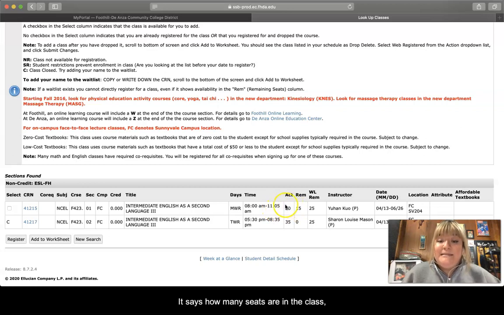It says how many seats are in the class, how many seats are still remaining, and if there's a wait list, how many spaces are available. This class does not have an active wait list at the moment because there are still available seats. It also tells you who your instructor is.